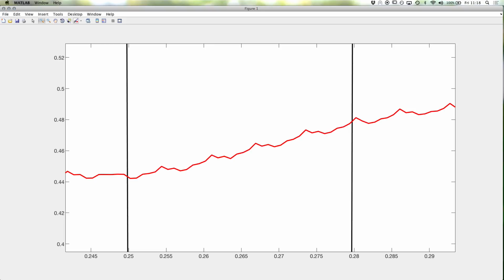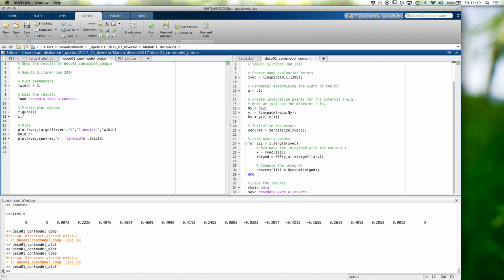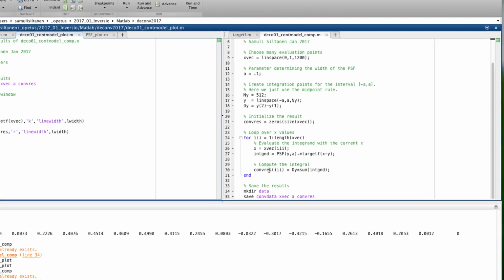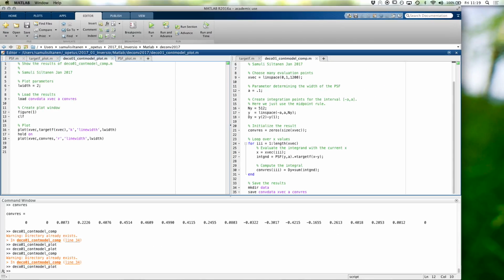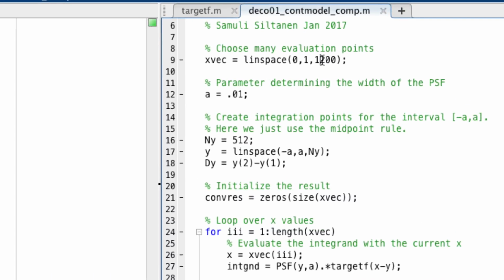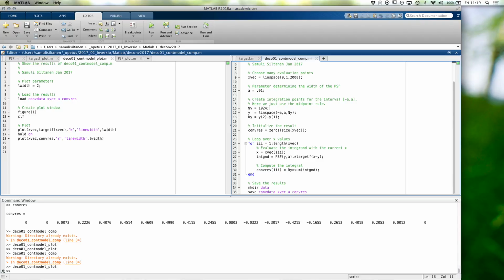So I think our integration is not really doing such a great job. There's something really weird going on. Do we have... But anyway, let's make this a bit smaller. Let's divide it by 10 and let's see what happens. Let's have here some more points and maybe here also some more points and see what happens.